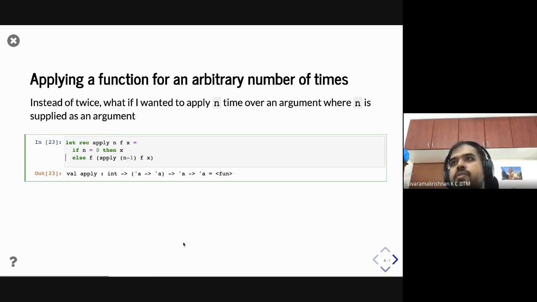So twice accepts, can we pass a function? You cannot, right? Dipesh has a question: twice accepts alpha to alpha function, what happens if I pass a function of type alpha to alpha to alpha? This won't work because the function alpha to alpha to alpha expects two arguments, right?